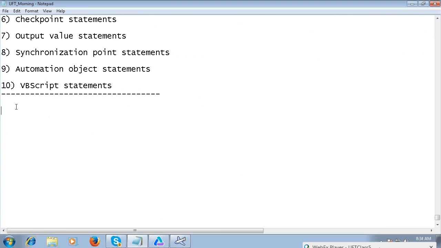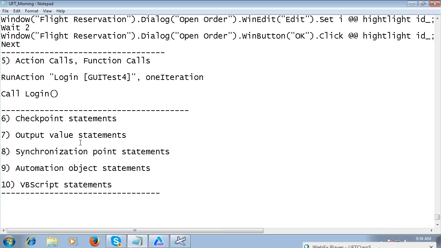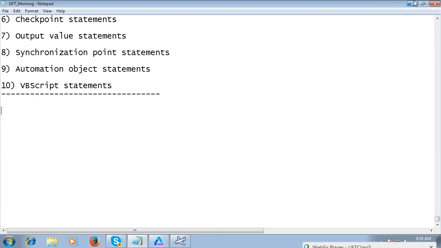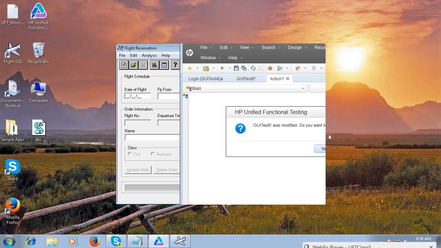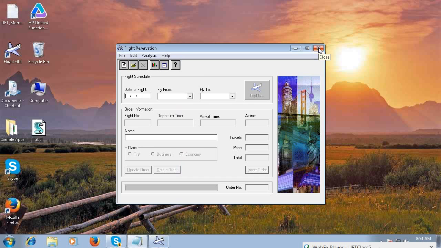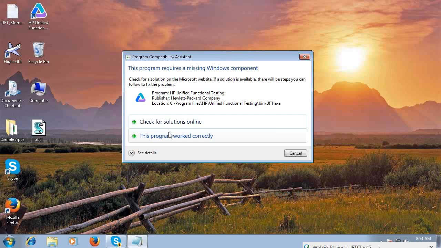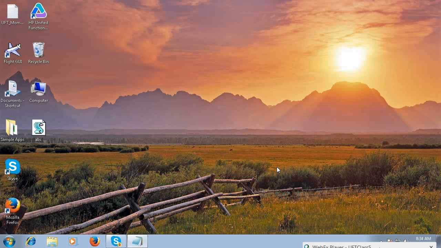Just the last question for the day. List out all the types we discussed, the maximum possibilities. Tell me, Anita, types of statements in a UFT test. I indexed nearly 10 types of statements, maximum. Don't refer to the notes. Just tell me. Automation object, file system object, no, invalid description. You tell me, Shivaram.